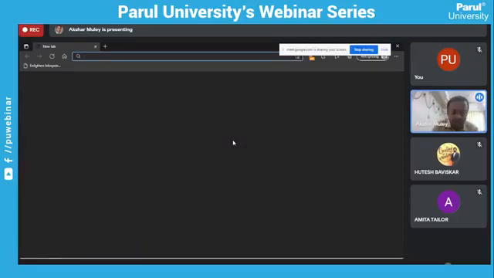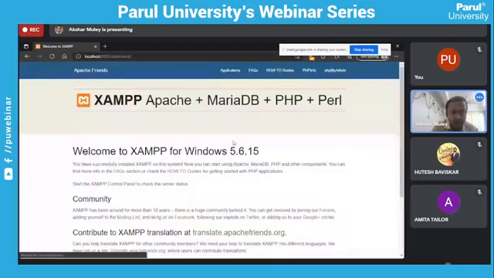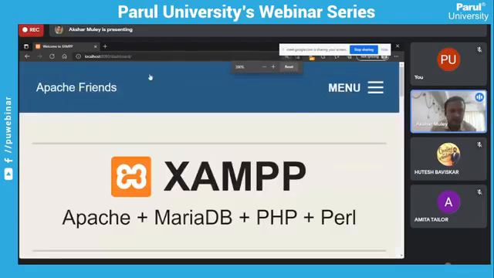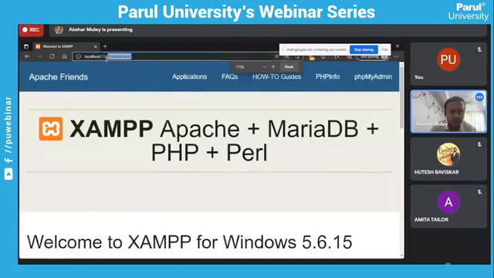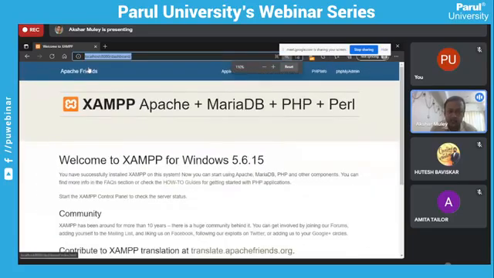I will simply open any web browser and type localhost. As I type localhost, I will see the simple dashboard of the server, showing Apache, MariaDB, PHP, and Perl. If you focus on this URL, you will see localhost, which means the local server.